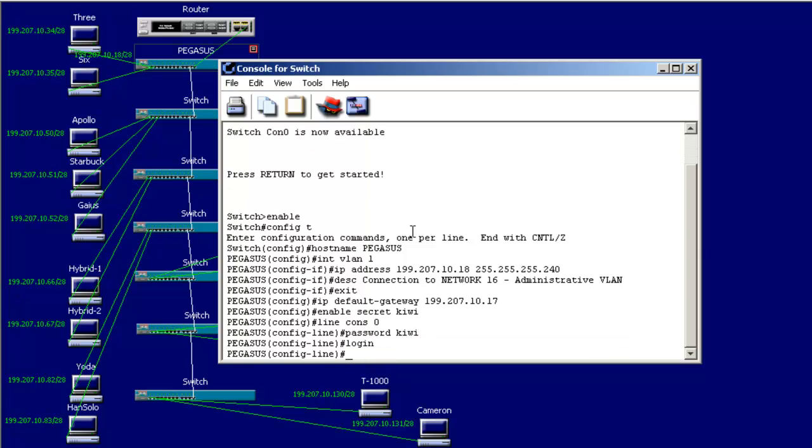Kiwi, and let's do virtual terminal, which is telnet, and every switch is different, every router is different. The 2800 series, I think it's like 0 and the last line is 1180. The 2900 series is like 0 and the last line is 1114. The Catalyst 1900 switch is like 0 and I believe 4, and this should be 0 and 15. Okay, so VTY 0 and 15.